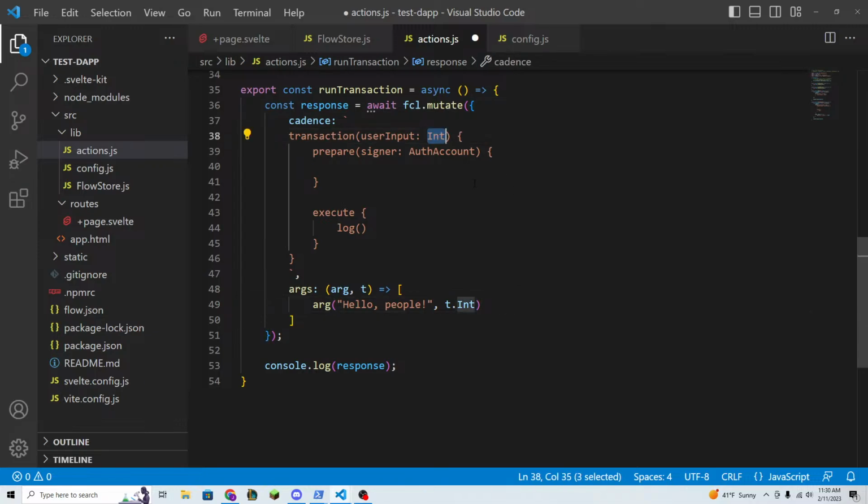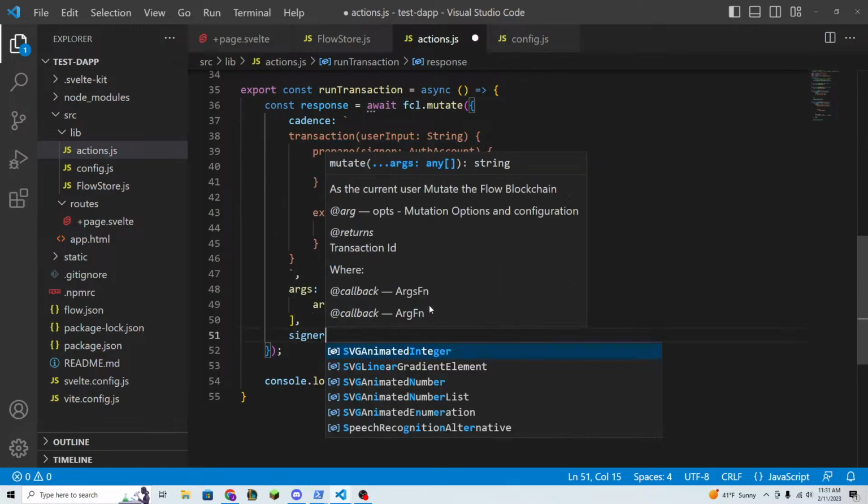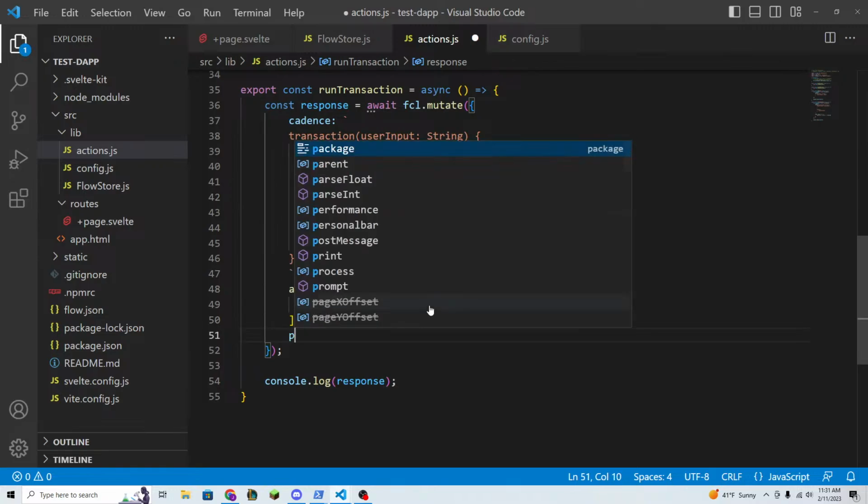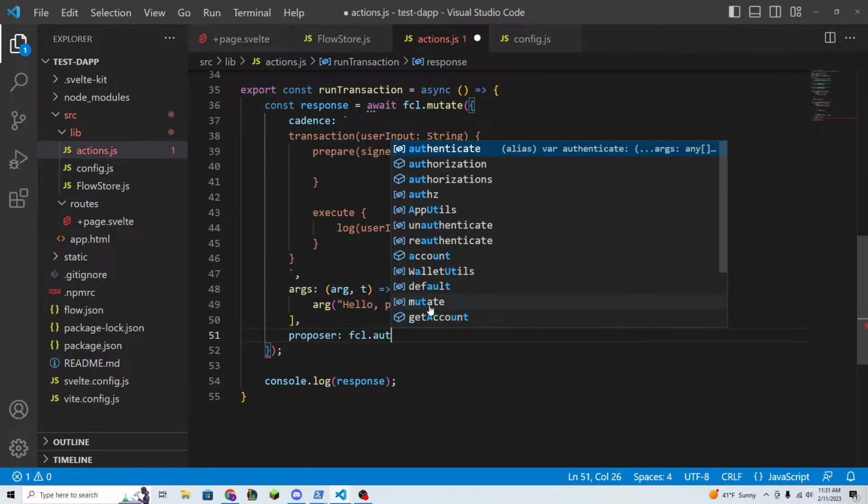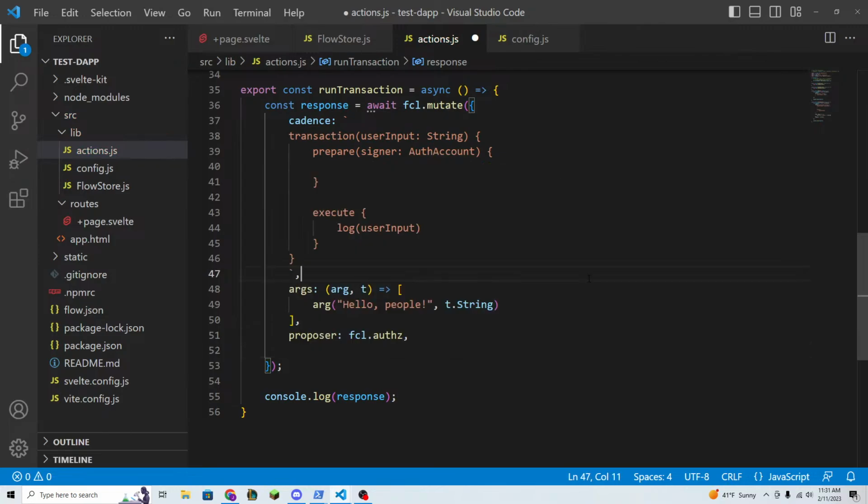Now for dictionaries and arrays, it's a little bit more. Actually, it's a lot more complicated, but we'll get there eventually. Or I can actually send you some of that. All right. So that's how you pass an argument. So we can pass in user input, and then we can just log user input just to see if it's working correctly. Okay. We also have to put for transactions a signer, or we have to put a... Oh God, I'm blanking. It's a proposer, which is just fcl.authz. fcl.authz means the currently logged in user.